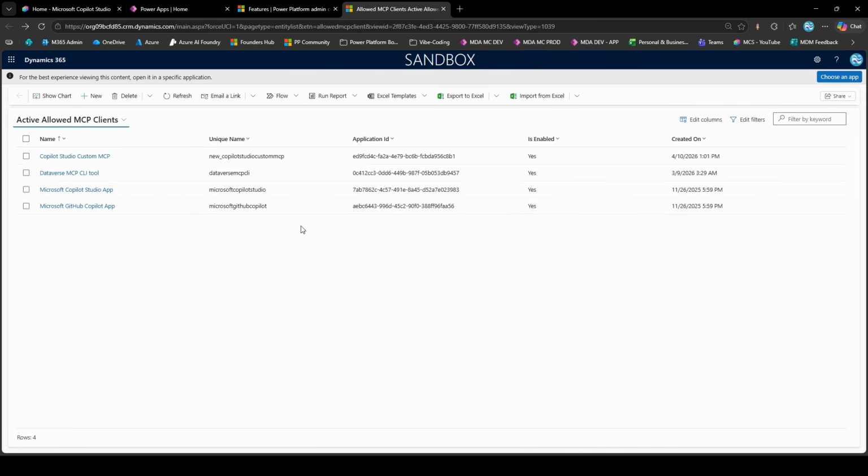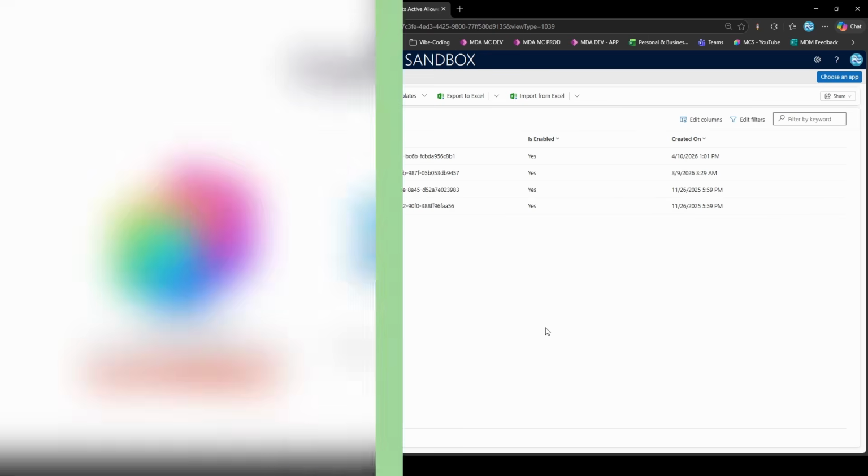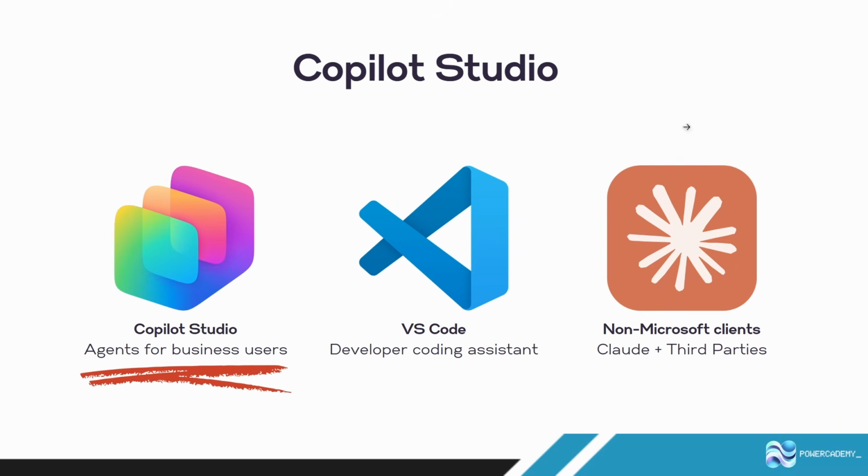So we can now connect to our first client, which is Copilot Studio. So why Copilot Studio first? Well, Copilot Studio is where you build an agent for end users, right? So a chatbot or an agent that sits inside Teams, on a website, or wherever your business users are. The value here is that you can create an agent that answers natural language questions about your business data.